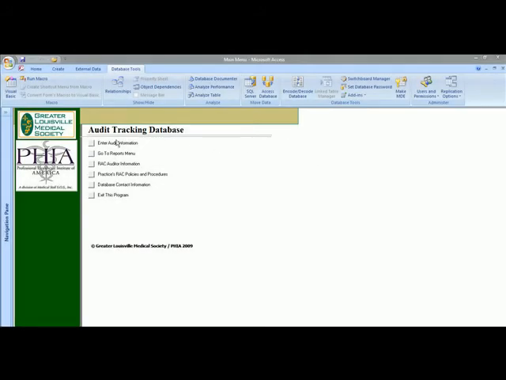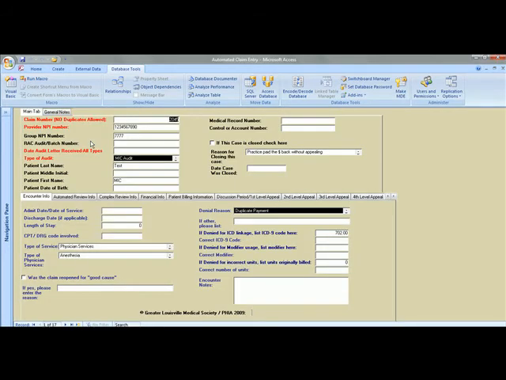From the main menu page, select Enter Audit Information. This page will be your main data entry page for all types of audits. To enter a new record, click below where you can see the arrows that say Next Record, Last Record, and New Blank Record.